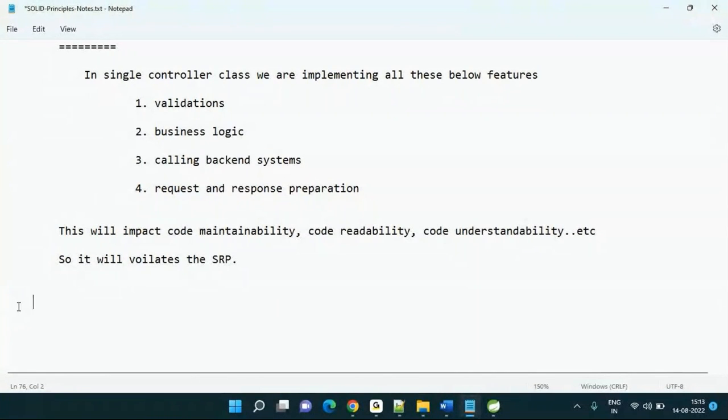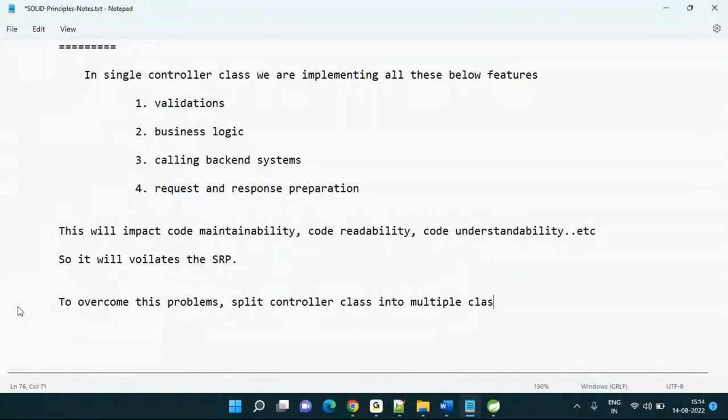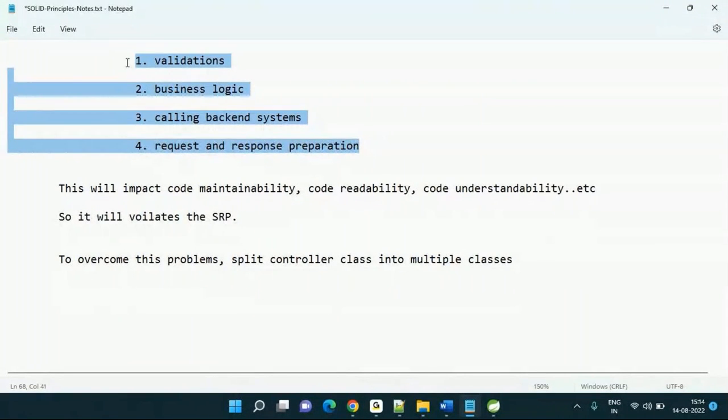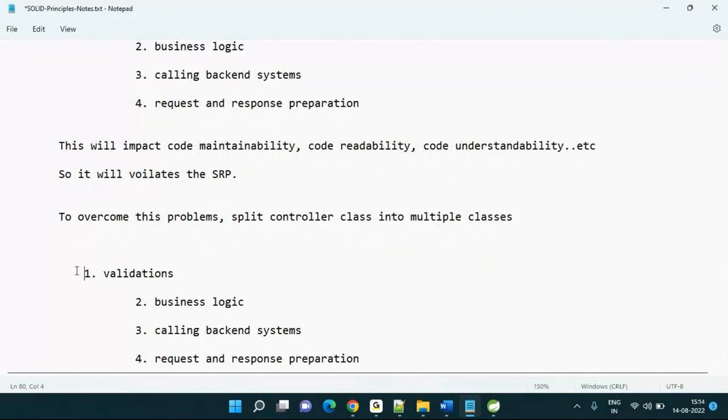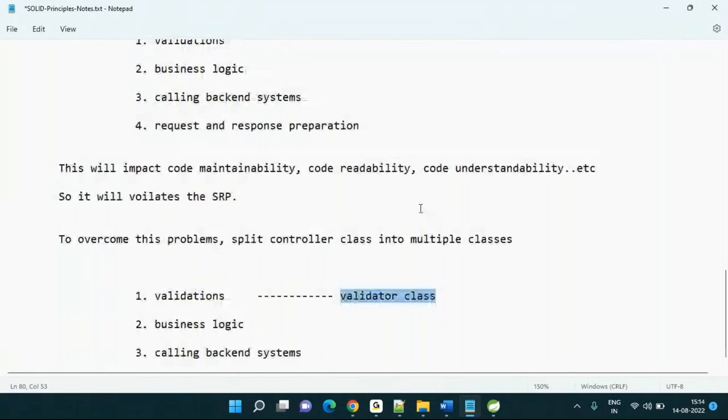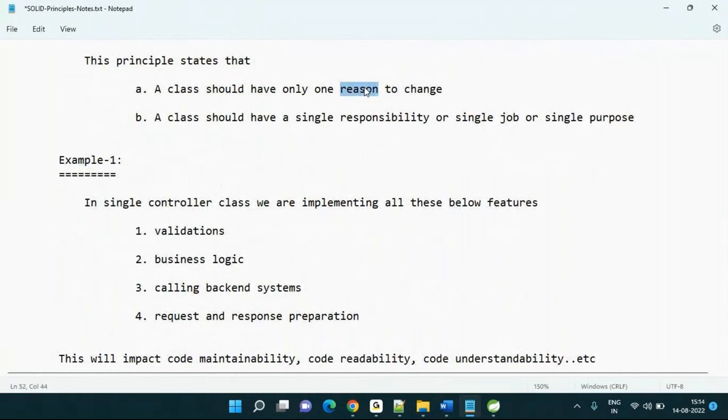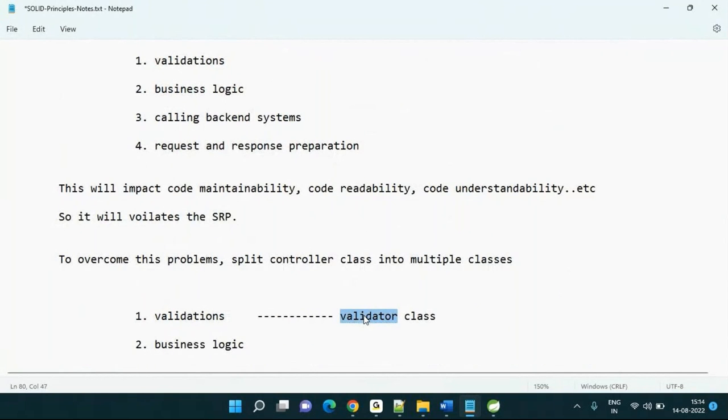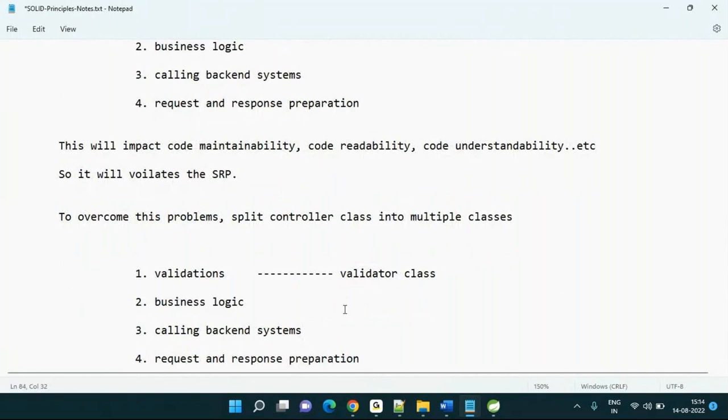To overcome these problems, very important, team, split the controller class into multiple classes. What are the multiple classes? See, if you want only validations, move to a validator class. If you want to modify this class, there is only one reason: some element validations are not working. It is a single responsibility, called validators. If any request input fails, you should go immediately to validations. You are modifying this class only because validations are failing.